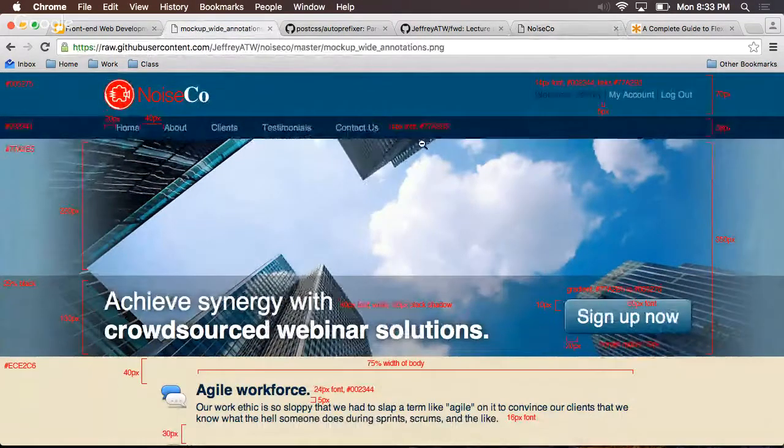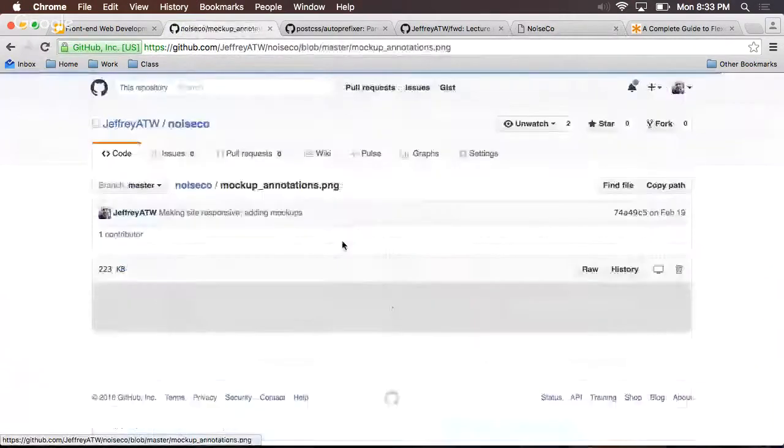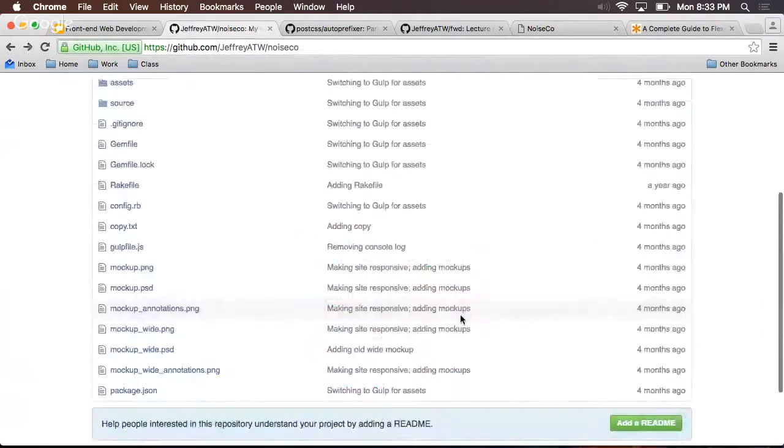This is the wrong font size. Did I miss this in the mockup, in the smaller mockup? Because I think this should also be 14. Yep, I was wrong. It should be 14.